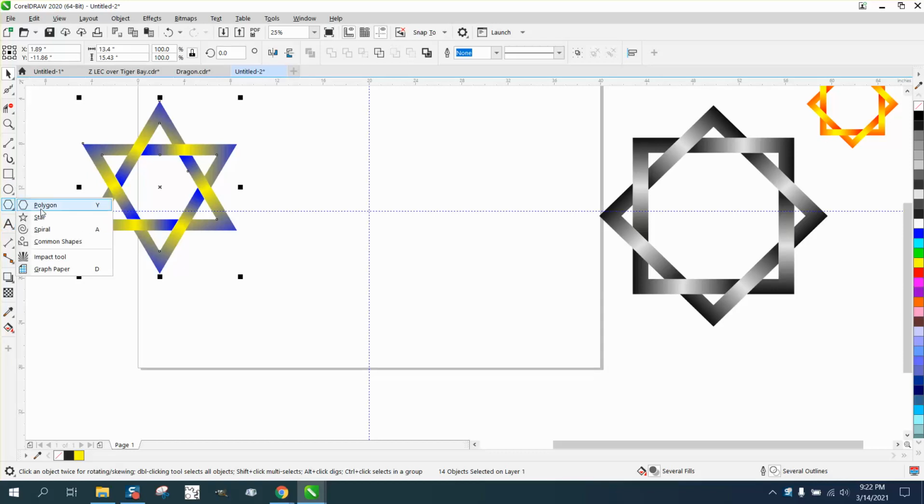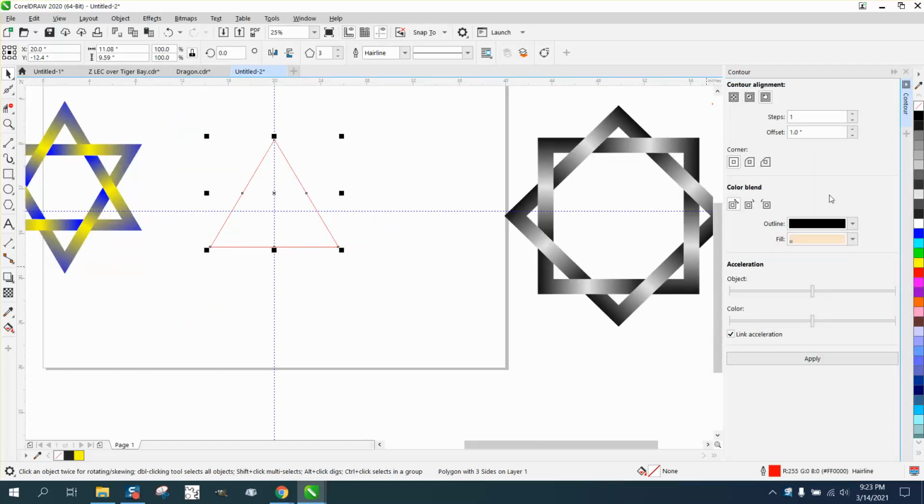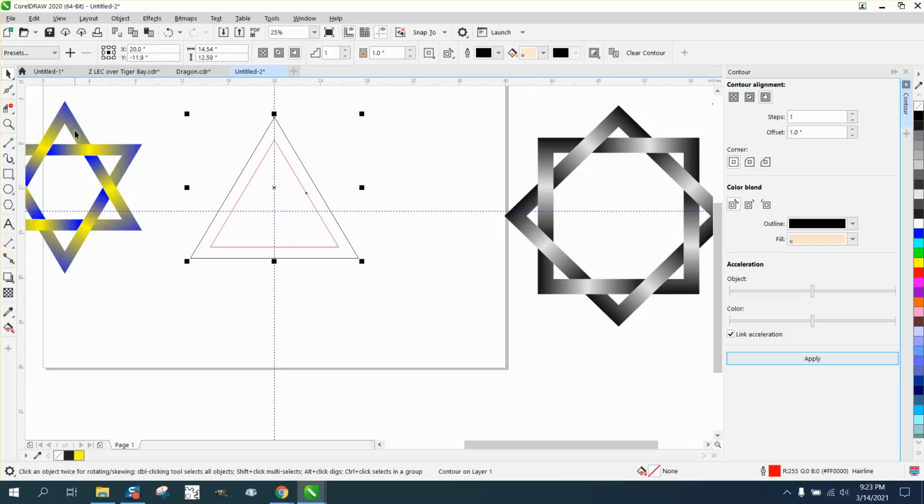Get your polygon tool and draw out a four-sided polygon. You'll see here in just a second, and hit P, put it in the center of the page. Then change it to a three-sided. That way the center of the polygon or the triangle is right where the Corel is showing it is right there. Then go to effects and contour with mitered corners like that.